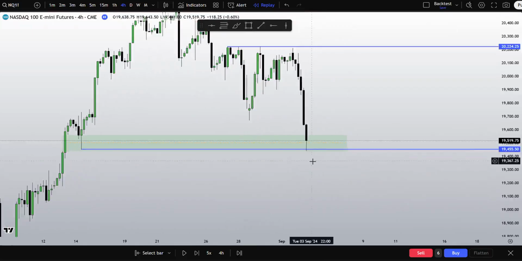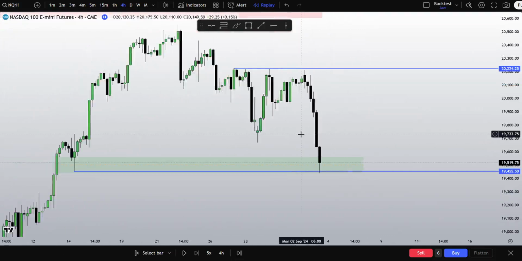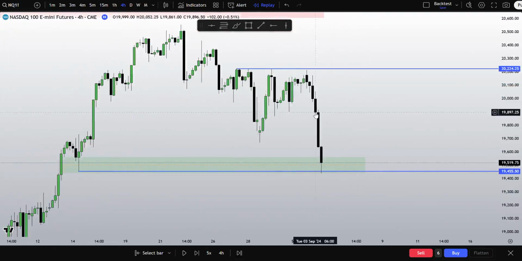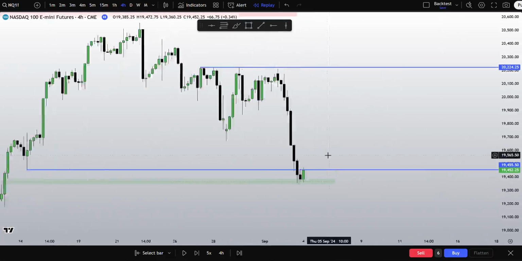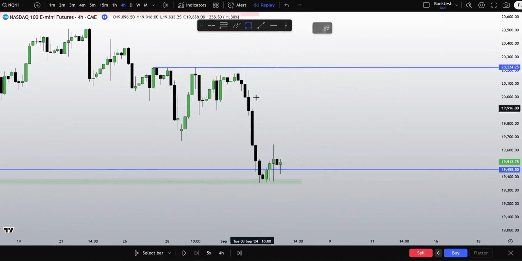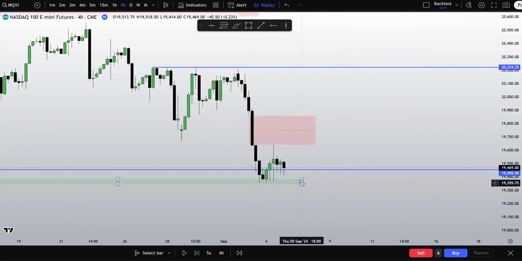If we disrespect this imbalance right here, then my eyes would head much lower. If we maintain respect, which I do think we will, I think we will maintain respect for it and head higher. Should we disrespect this imbalance, my eyes will go right back to those equal highs once more. Again, we disrespected the imbalance. We still have to take into account this one right here, as well as we just took the low. So eyes are still there. I want to see now this imbalance. We're in between two imbalances. One has to give.